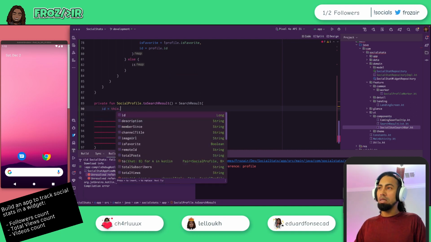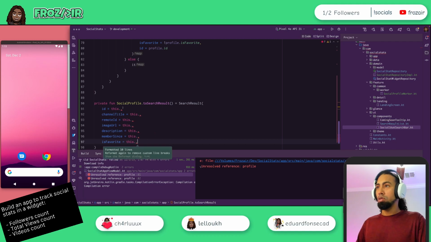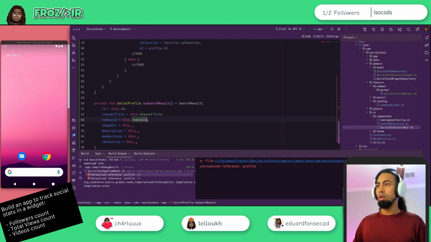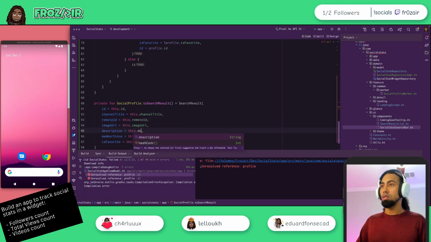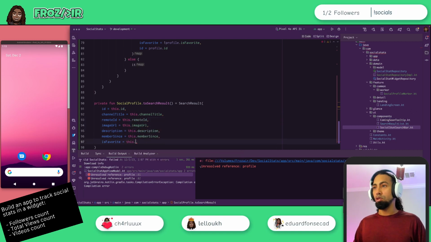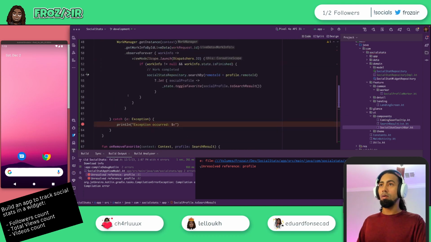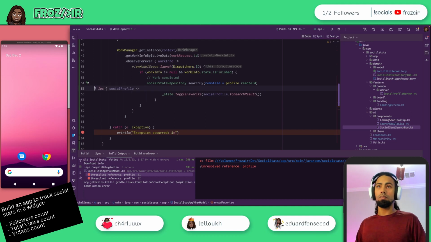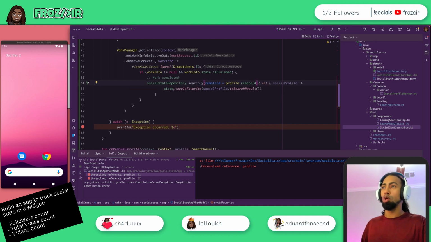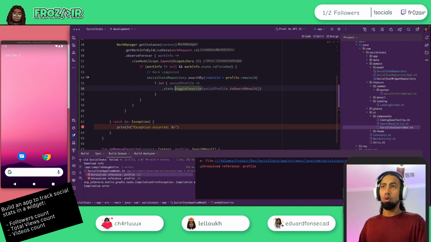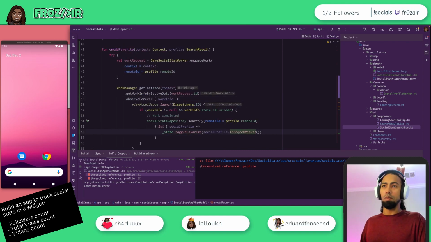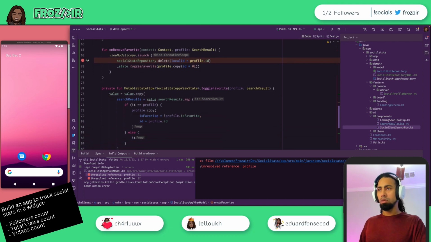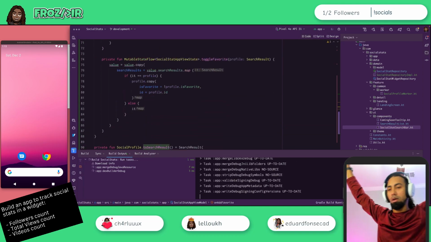Then I say this dot something, we figure it out. So this.id, channel title, remote ID, image URL, description, member since, and we should have this favorite here, right? So then now, this should just work. I have a social profile. And then I just toggle it based on that. Zero. Okay, this should work. It should work. I don't know.